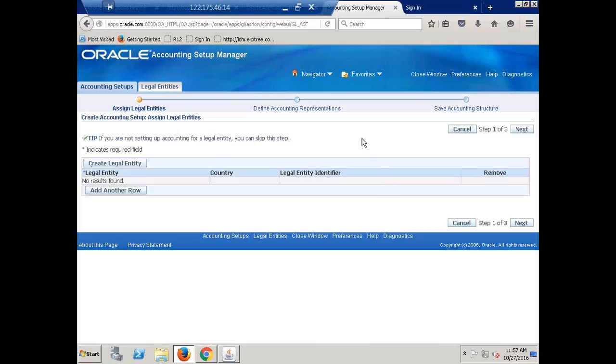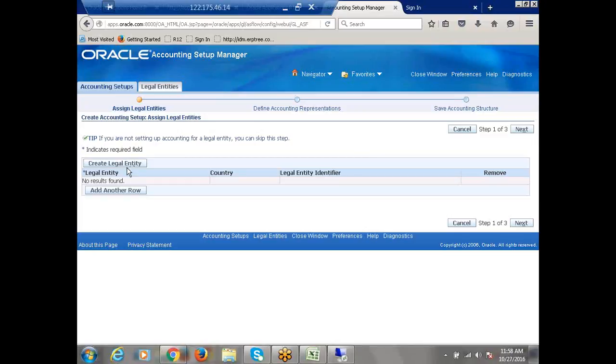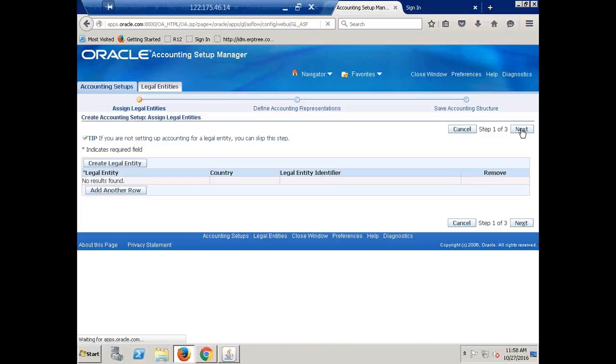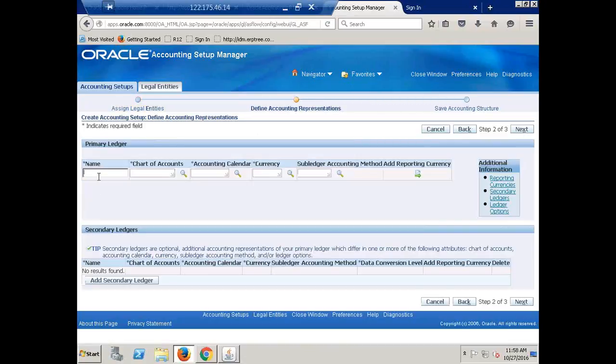We'll create the primary ledger and then we'll create the legal entity. Otherwise you can create the legal entity, then create the primary ledger, then assign. Any process will be fine. But let's go this way. So I'm going to skip this legal entity creation. For that I'll click on next. Click on next. Here you can give the primary ledger name.